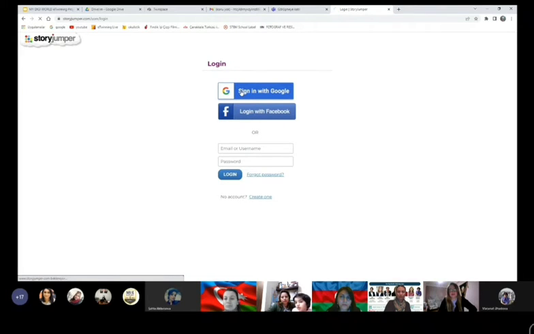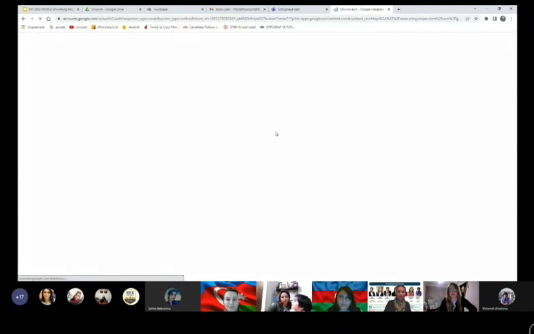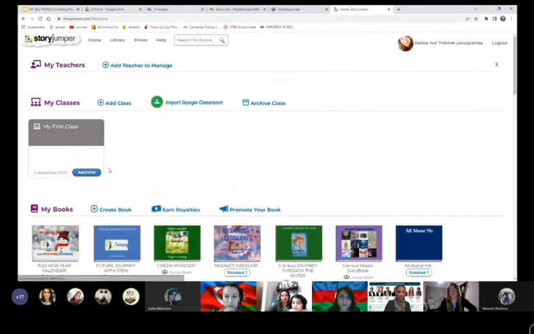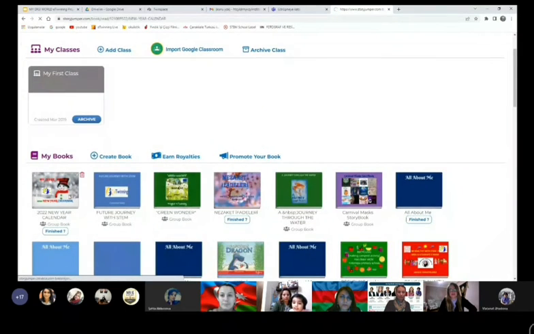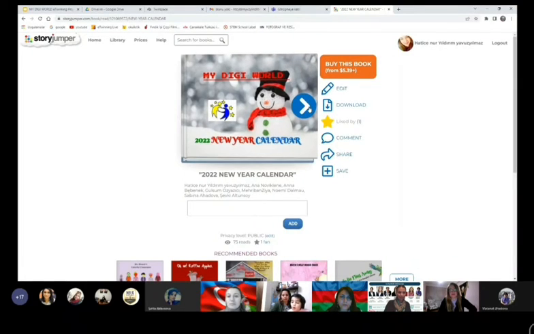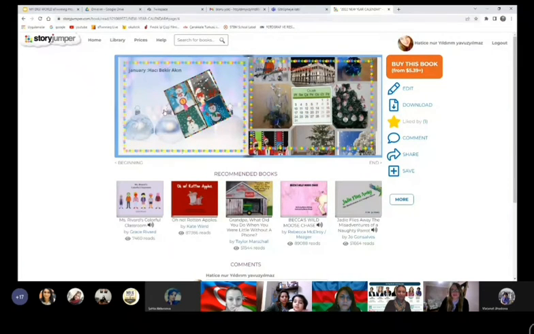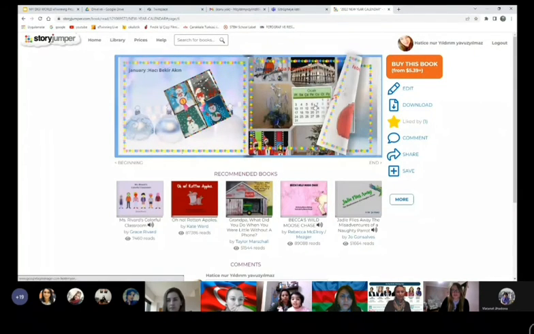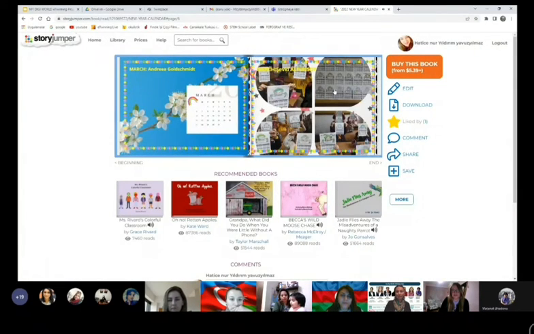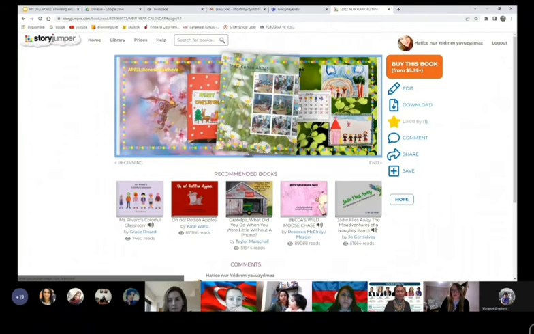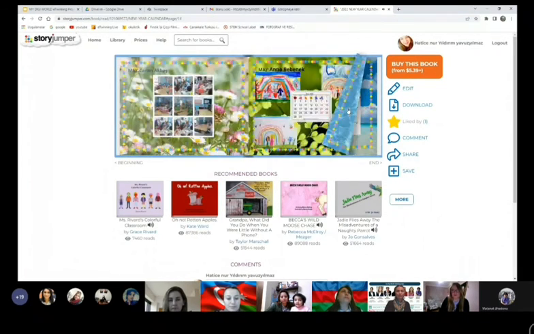You can use for your project, in your class, in your personality. Yes, this is our New Year calendar books. All partners, this is collaborative work. All partners here you can see a picture and numbers of months. All partners have a page. You can read names of partners, and picture and number of month.